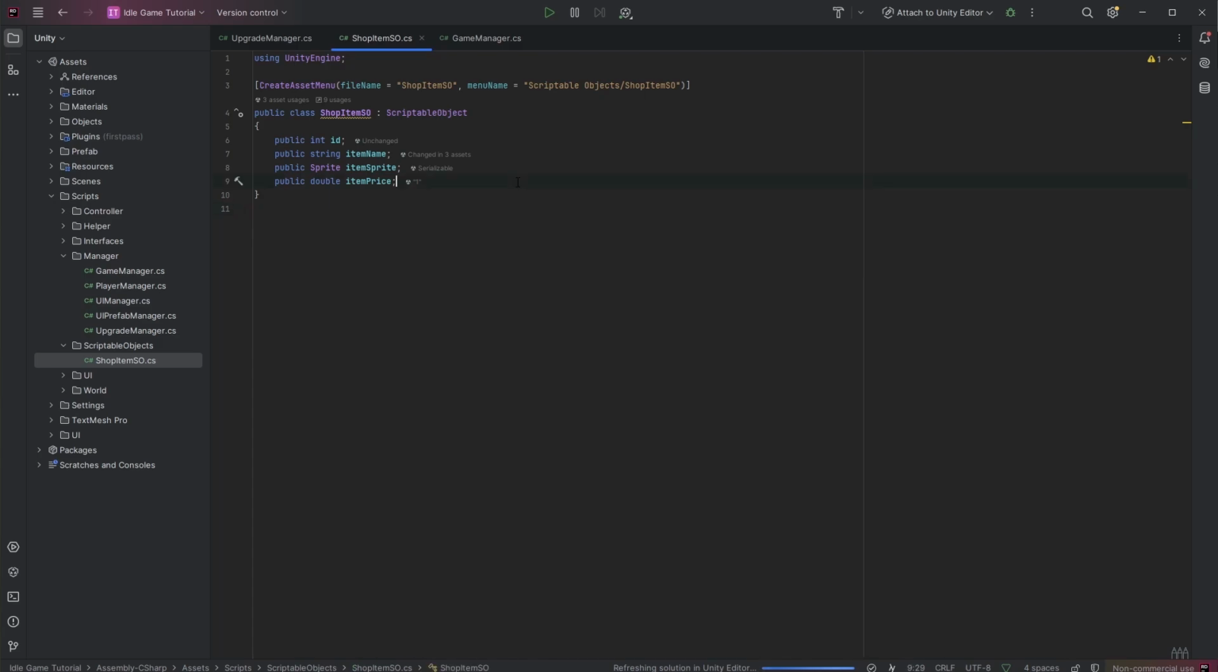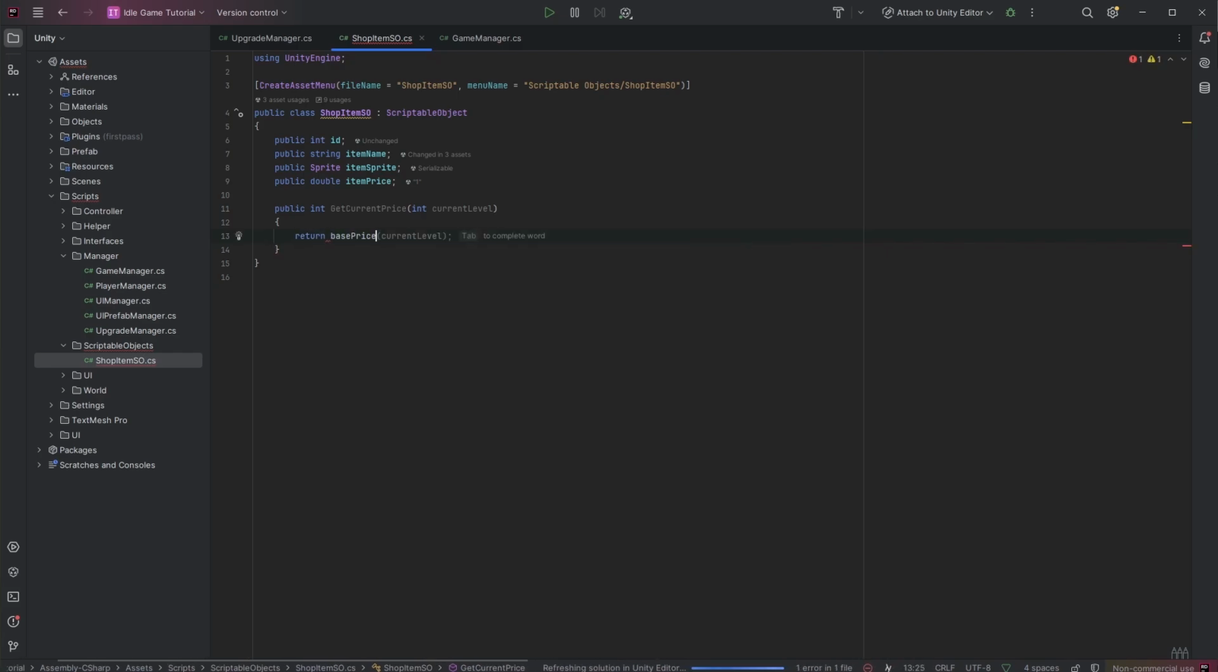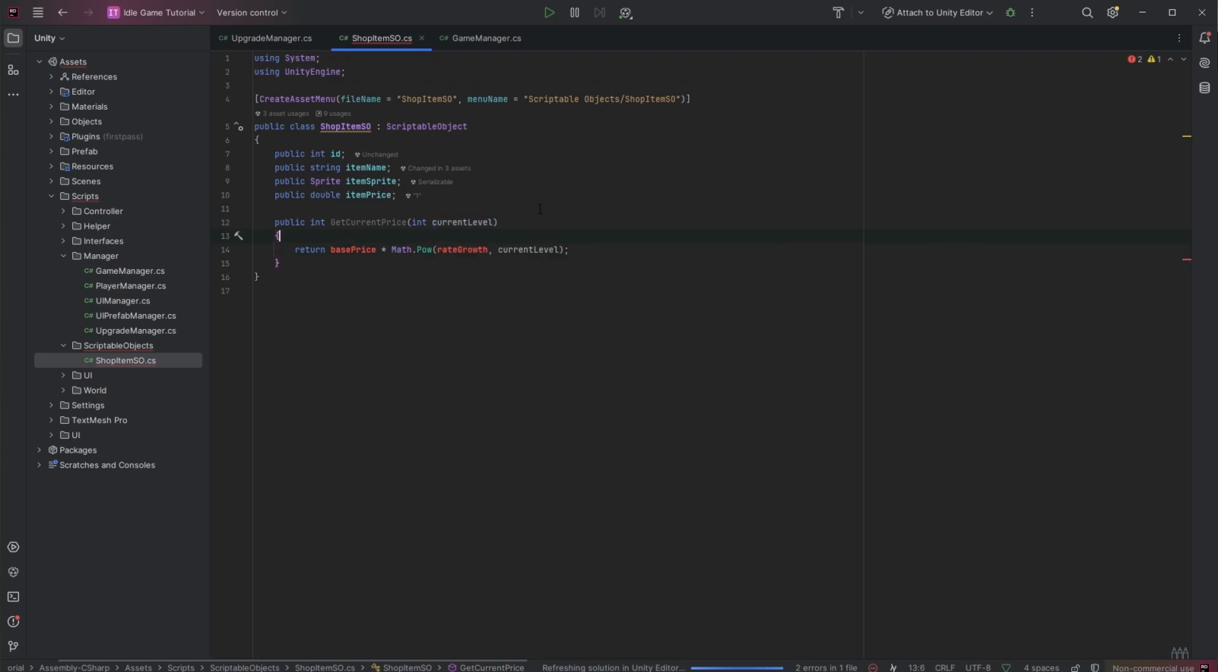But to put this into formulas, we have some functions. We have the getCost function and getProduction function to calculate the cost for the next item in the shop and the current production rate. So the formula is that the base cost is multiplied by the growth rate to the power of the current level. So it would be something like return base price multiplied by the rate growth to the power of the current level. So let's define the base price and the rate growth.